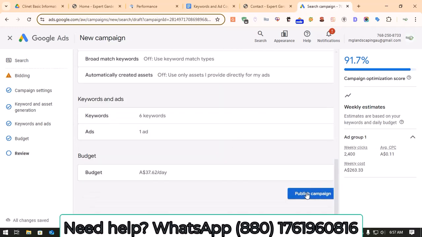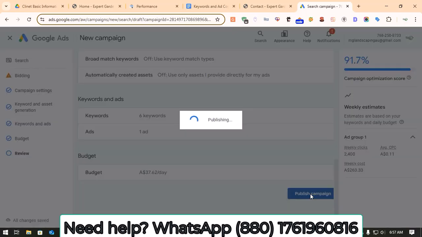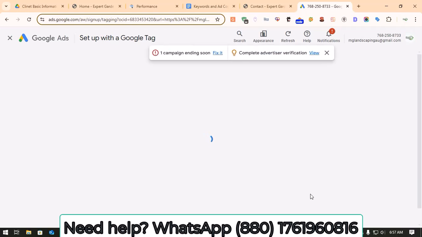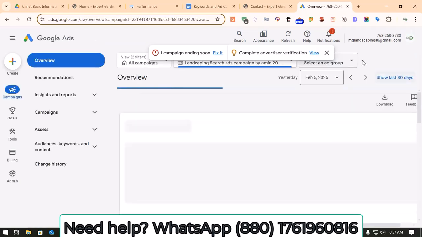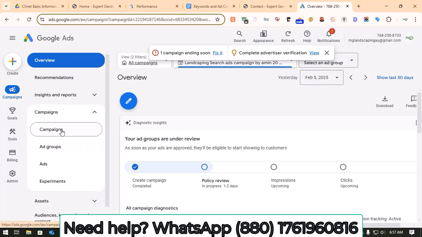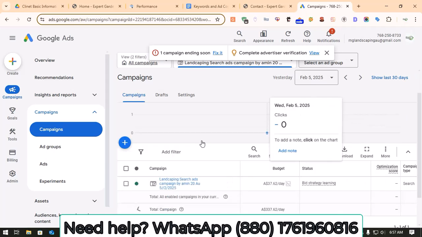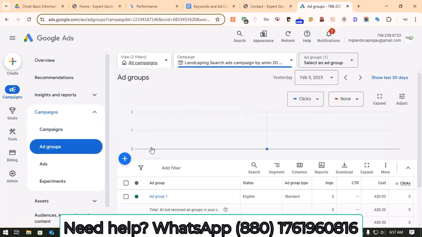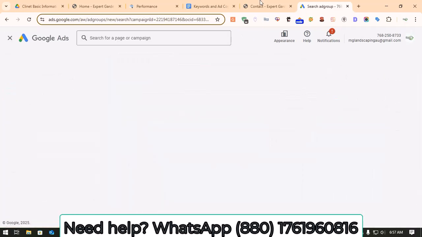Now we can publish ad campaign. So please click the publish ad campaign. And after publishing ad campaign, we have lots of work still, because we have published only one ad group. Okay, we have set up only one ad group. And here you can see this is the campaign. Please go to the campaign option. After clicking the campaign, this is our campaign. After clicking the campaign, we need to add new ad group. So here you can see new ad group.